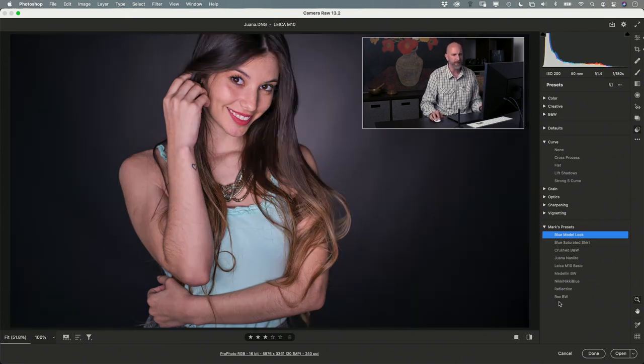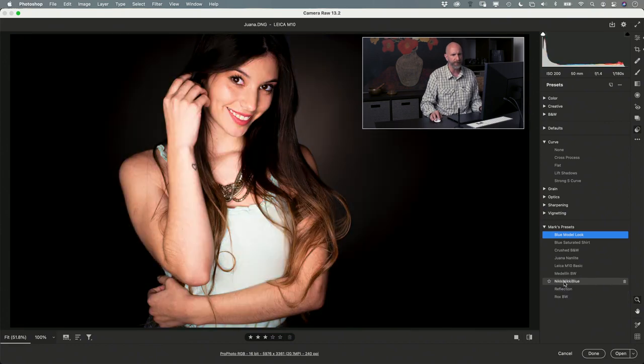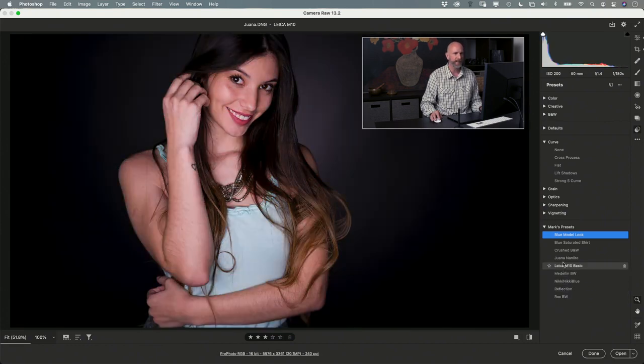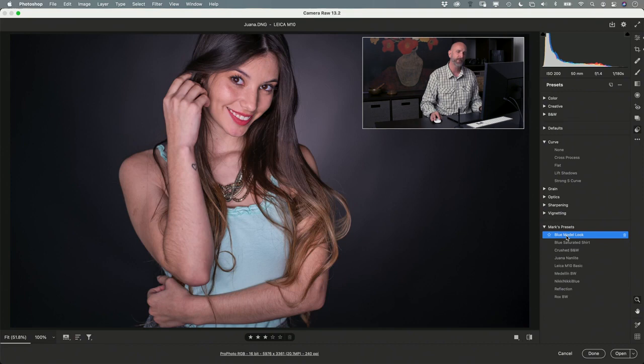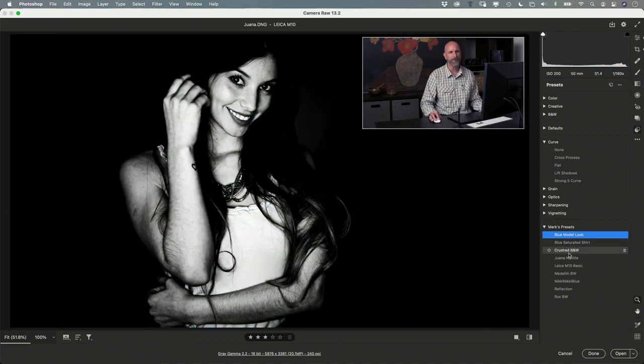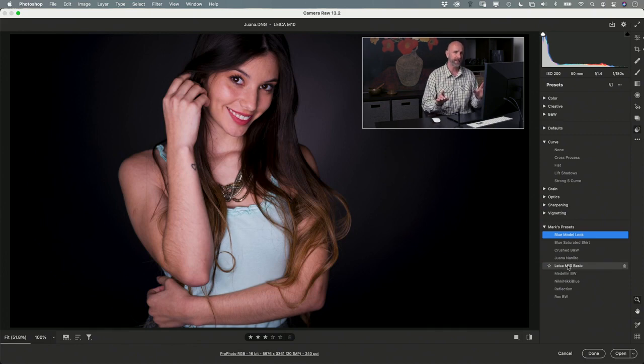The other thing you'll notice here in these presets, I have a bunch of these that I've already created. So a lot of times when I'm working on a series of images and I know I'm going to apply those same adjustments to other images, I'll just save a preset and then I can apply those to everything I do in the future. The nice thing is, as a side note, if you're working in Lightroom, the presets that you create in Lightroom also show up here in Adobe Camera Raw and vice versa. You can share those between the two applications.